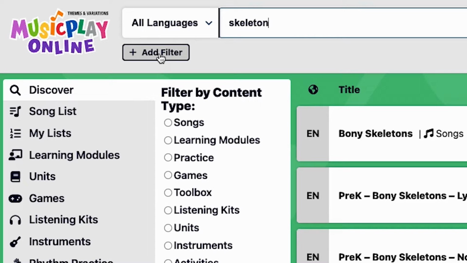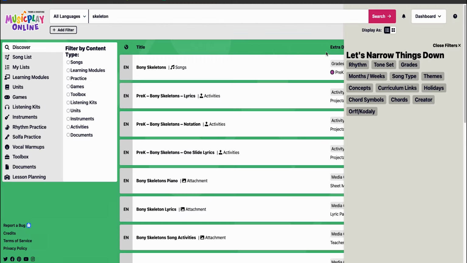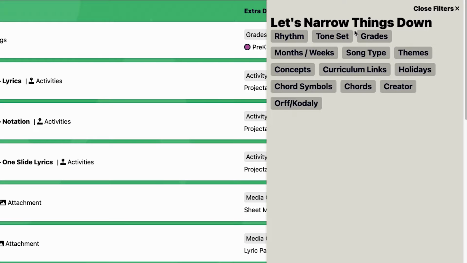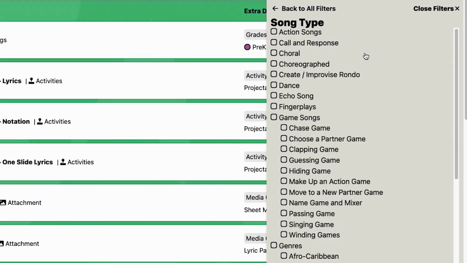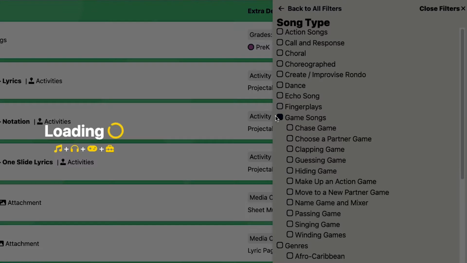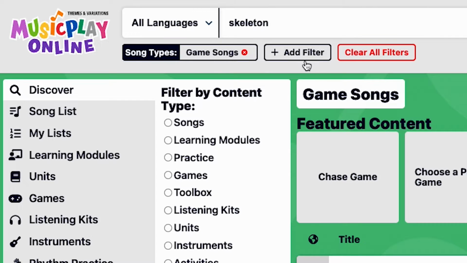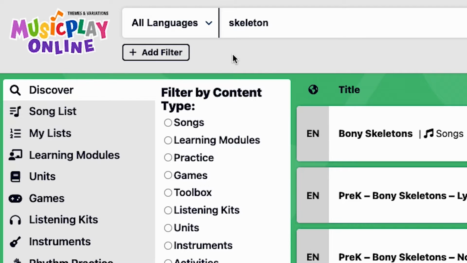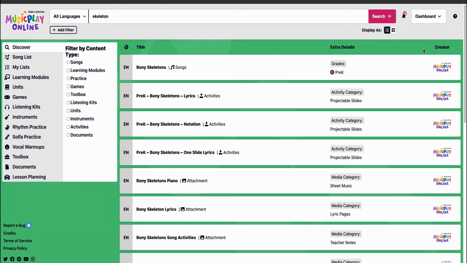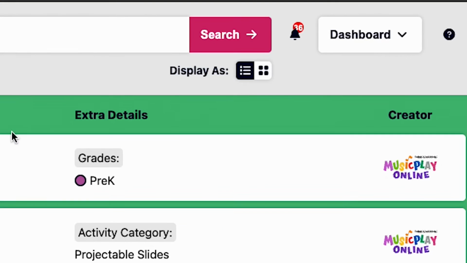Start by clicking Add Filter beneath the language dropdown, then select the type of filter. Each option has many filters you can apply, and you can apply as many filters as you want to help find the exact content you're looking for. You can clear a filter by clicking the small X icon, or you can click Clear All Filters to remove them all at once.